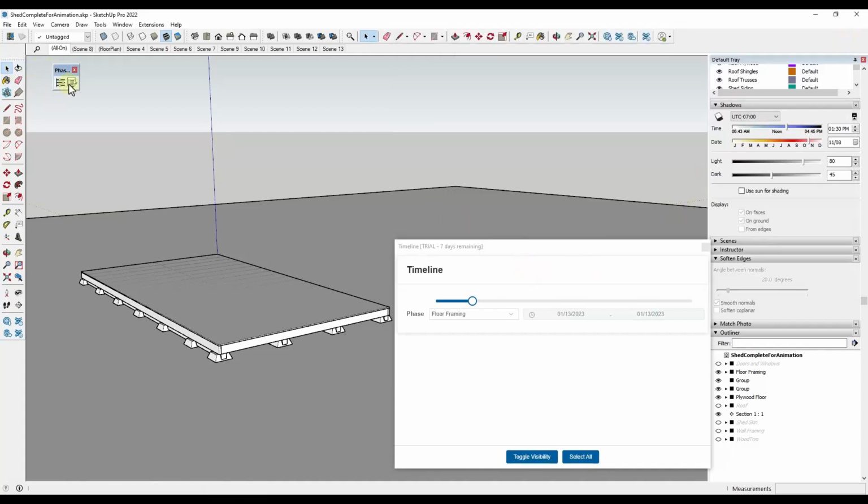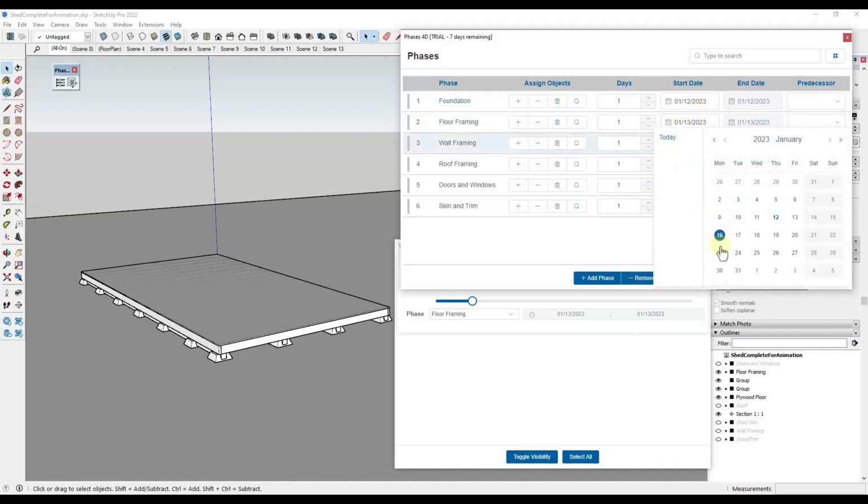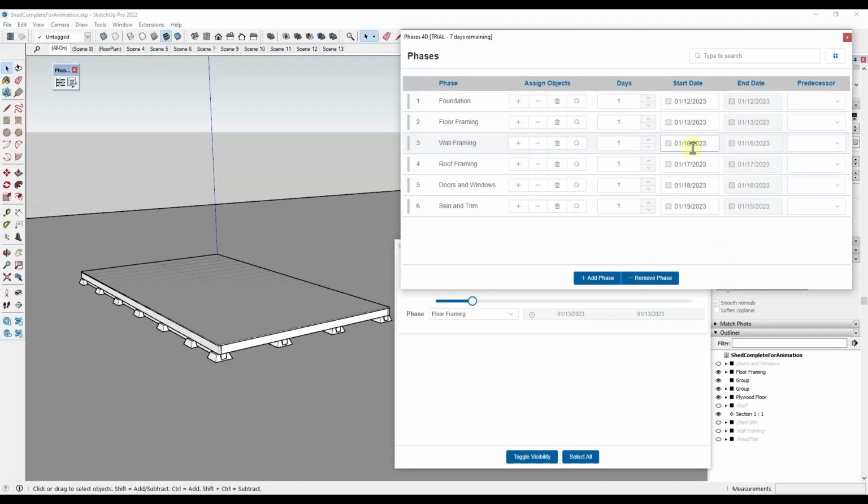But if you look at this list, right here, notice how your foundation goes 112, your floor framing goes 113, but then your wall framing doesn't start until 116, which is a Monday. So this automatically excluded that Saturday and Sunday right here.